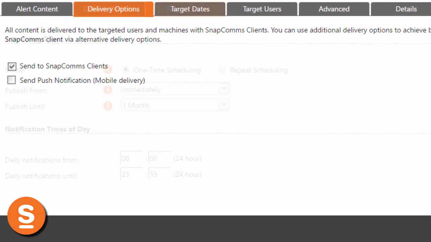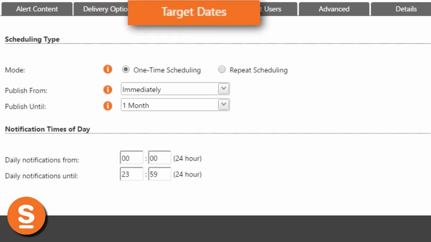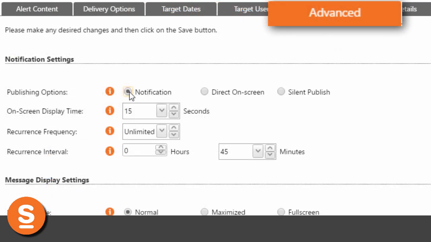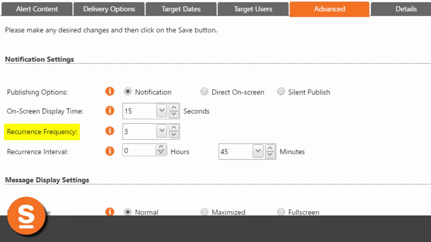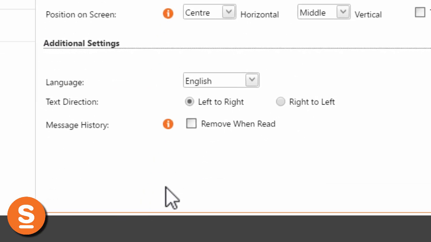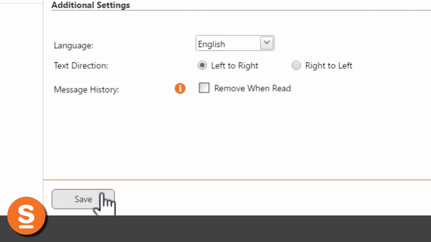And on the other tabs, you can choose the date and time when the message will be delivered and which users or groups should receive it. You can even set advanced options. For instance, you can choose how many times the pop-up will appear and how often. Or you can skip the pop-up and display your full message on each user's screen without even waiting for a click. Just remember to click Save at the bottom of each tab.